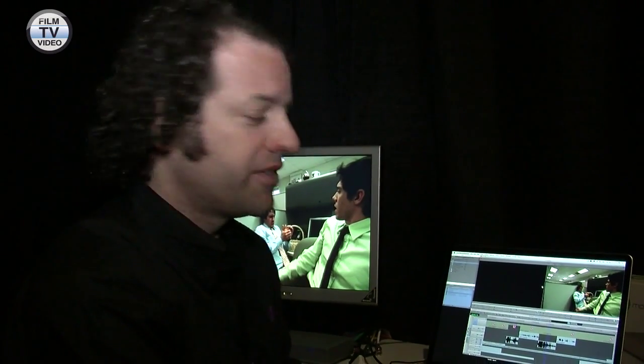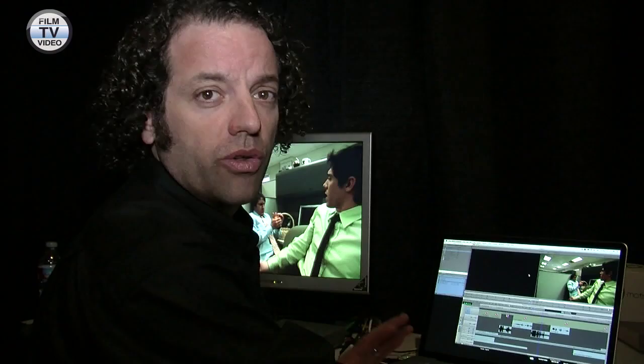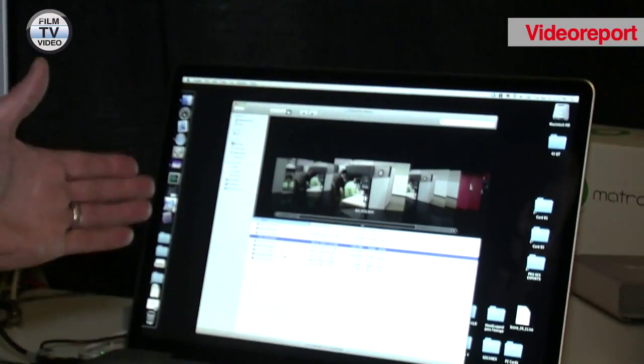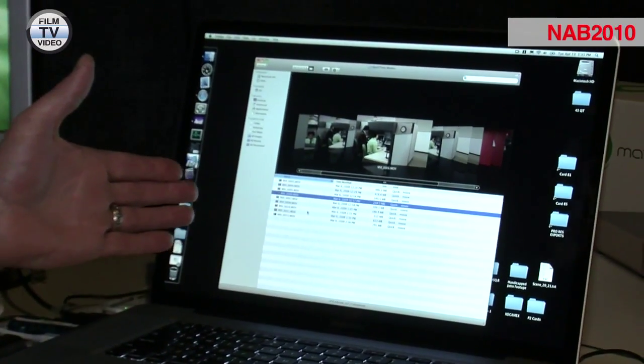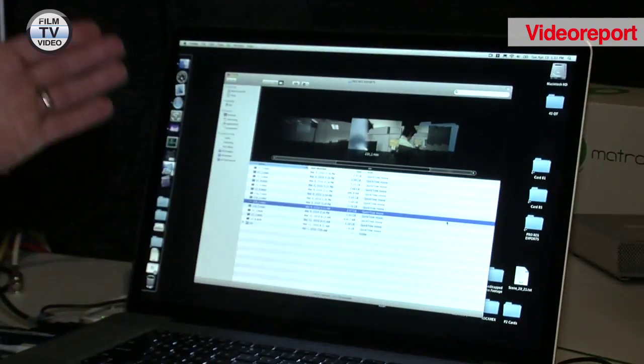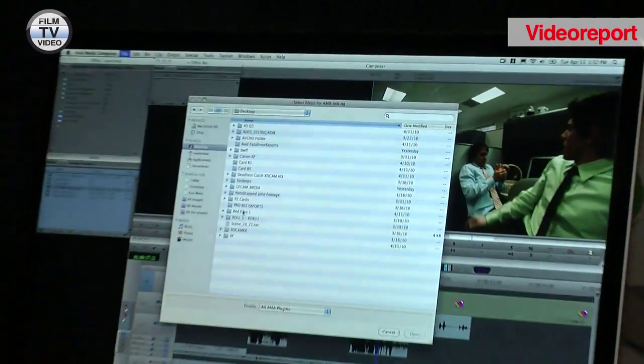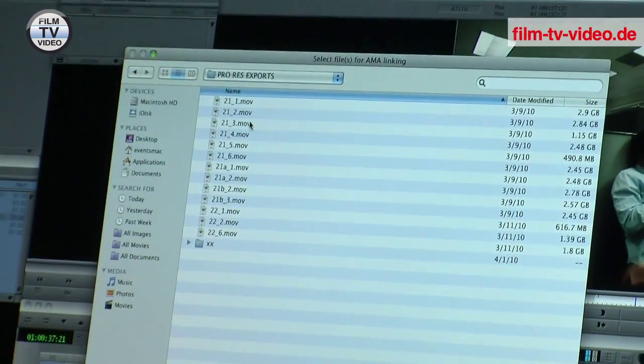Media Composer 5. The first thing we'll talk about is our new QuickTime AMA support. On my desktop here, I have some QuickTime files from a Canon D7 camera, as well as some ProRes 422 HQ QuickTime files. And here's a folder of ProRes QuickTime files.